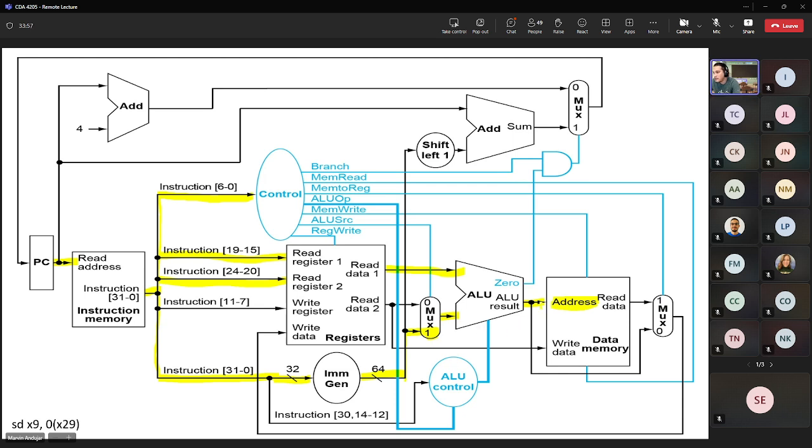But what's happening? Because it's a store instruction, we're telling data memory we're going to write a value into this address. So this read data 2 here is not going to go to this multiplexer, but it's going to go down. That's why we have this line here. And it's going to go straight to data memory. So the value of the stored register X9, let's say it's holding 3, it's going to write that data into data memory.